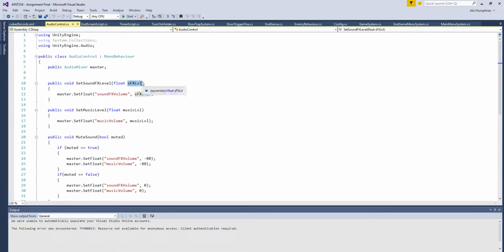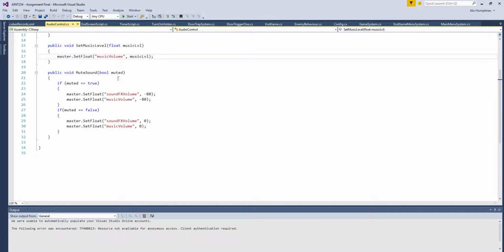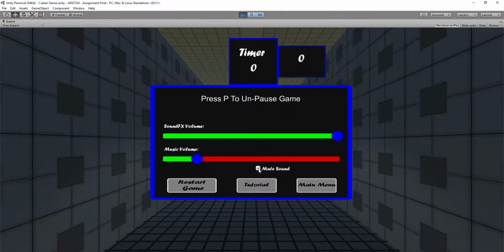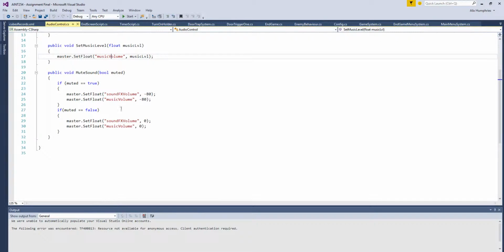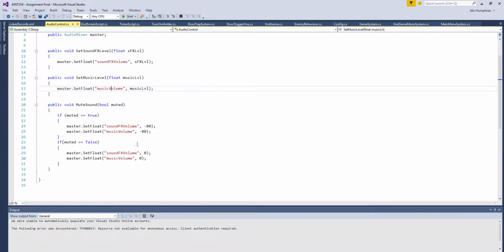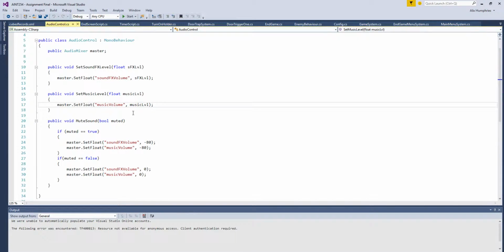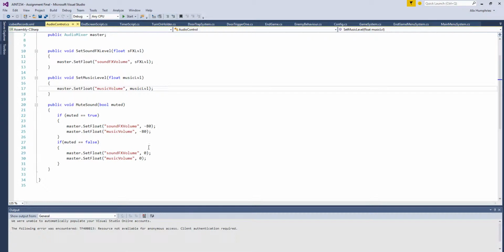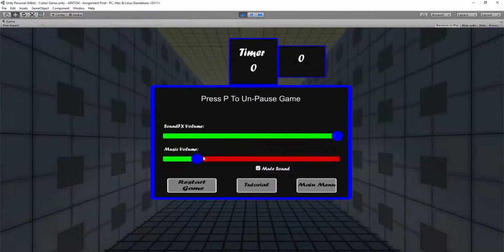When we move the slider, it will send the value through. That value will then set the sound volume based off of whichever one we're manipulating. Then that simple mute button that I've set up is just a tick box. When it's ticked, it will set the volume to mute. What I need to implement is that whatever its previous volume was, it will set it back to, because as we can see, the mute button doesn't affect it as a whole.